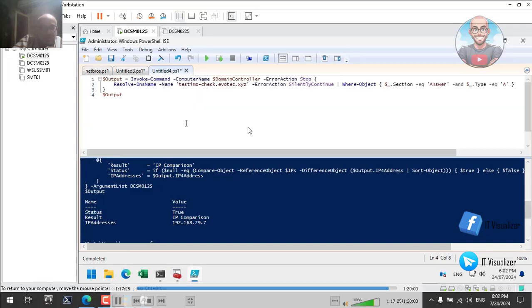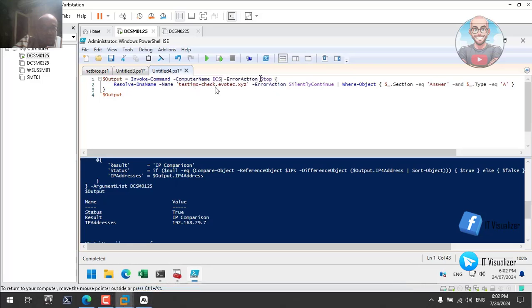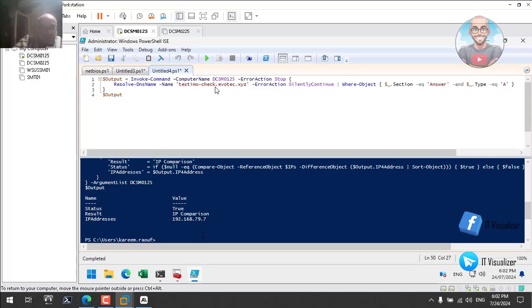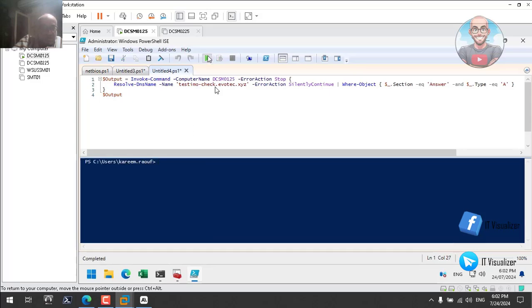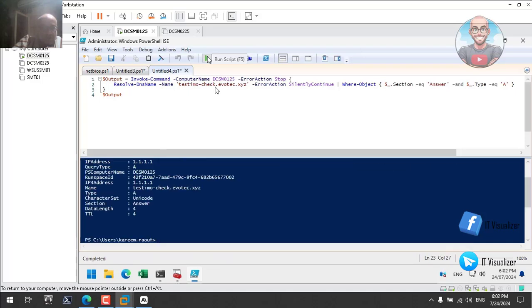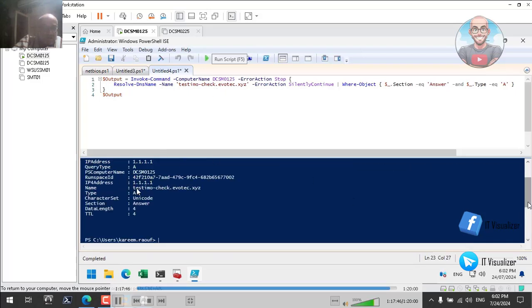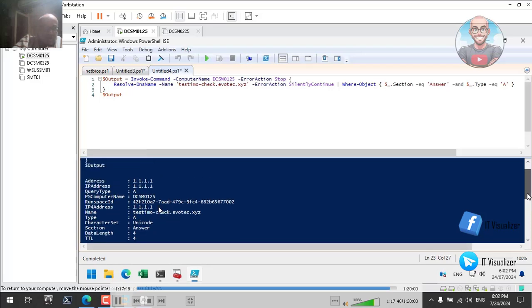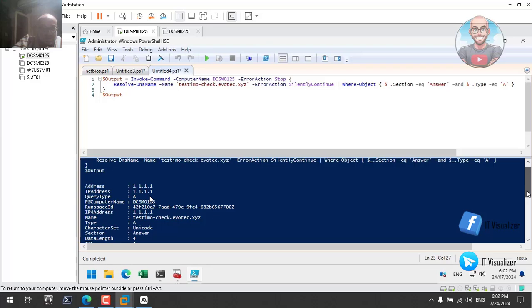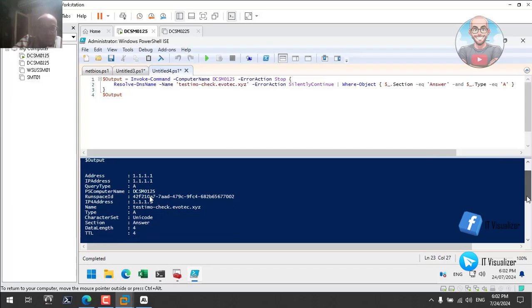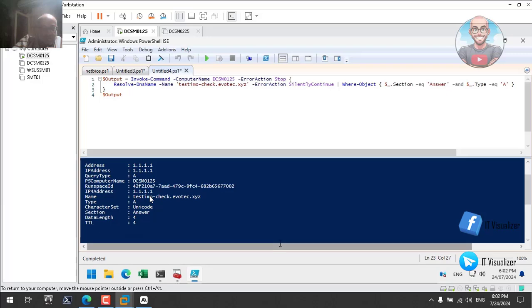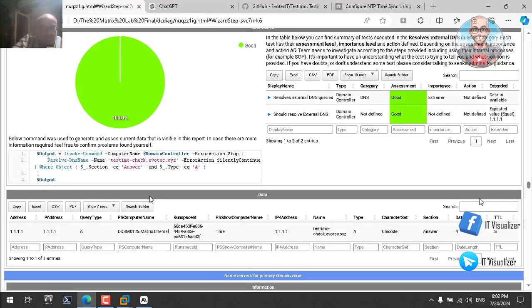Now we can do that and just change the domain controller value. You can put any website you need. So this is a customizable report or customizable script. Now we can see here, this is the data and the resolving of the website to the IP address, okay? So now we can continue.